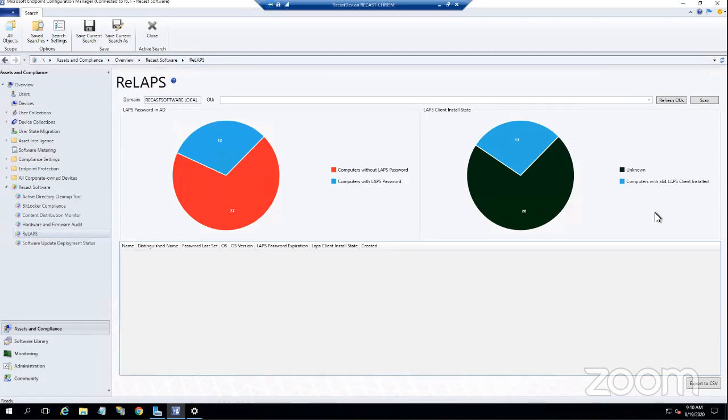And for those of you who aren't familiar, LAPS stands for Local Administrator Password Solution. It's a free tool by Microsoft that enables you to randomize the local admin password on your devices and save them on the device object in Active Directory. And so this tool is all about compliance with those policies.